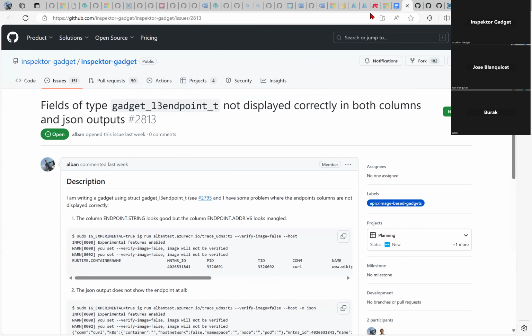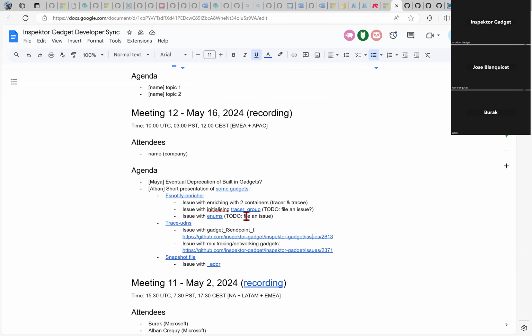Yeah, I think we noticed it also with the examples. Mauricio created the PR for the examples. Yes. Cool.